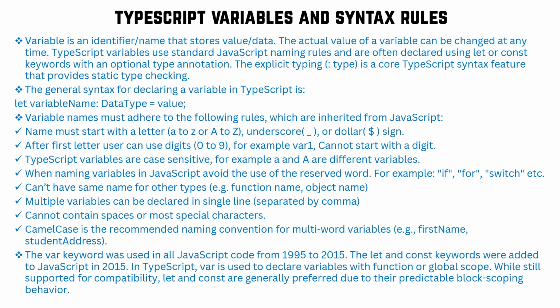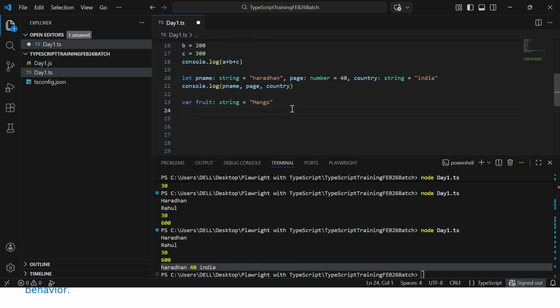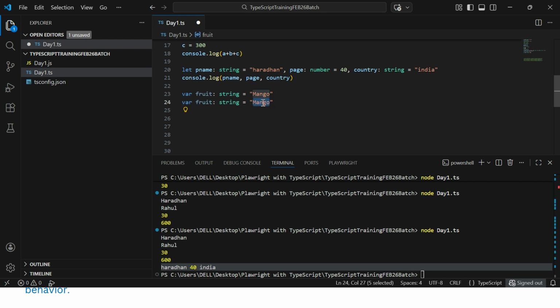Okay, so these are the different things. Nowadays we mostly do not use var. Why? Say you define var a, colon, say string, and give some value. Instead, take var fruit and give a string called mango. Now we can try to define the same var again with banana. Now if you call it, which var will it take? That is the confusion.